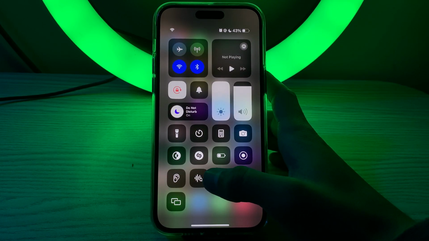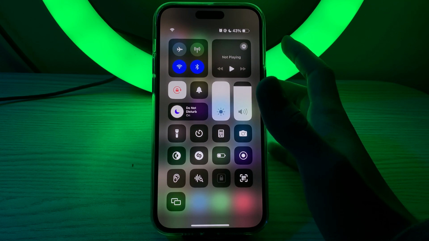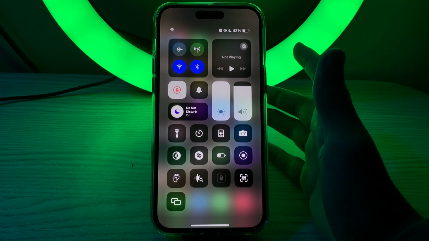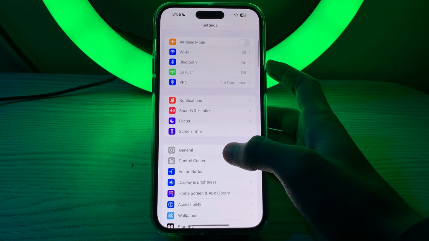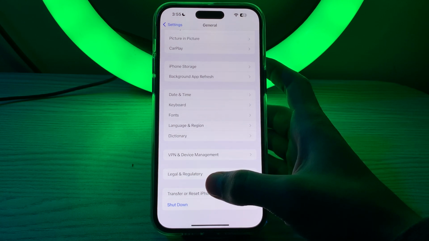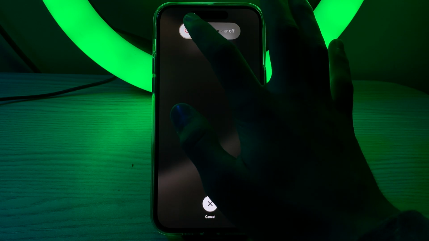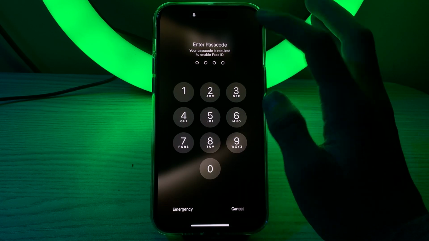After trying these steps, if you're still facing the issue, then restart your devices. Restart both your device and the device you are trying to share content with. To restart your device, simply open your Settings, tap on General, scroll down and then tap on Shut Down. Shut down your iPhone and then restart it 15 to 20 seconds later.